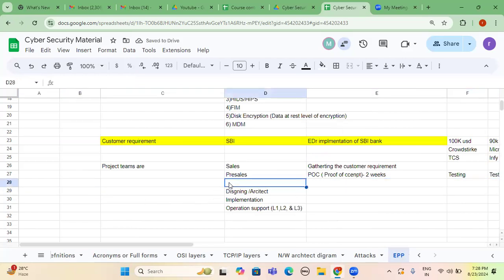They will release the tender officially on the State Bank of India's tenders career site. So they are looking for the EDR solution implementation, which we can also call an RFP, nothing but a request for proposal. Tender's another name is also request for proposal.